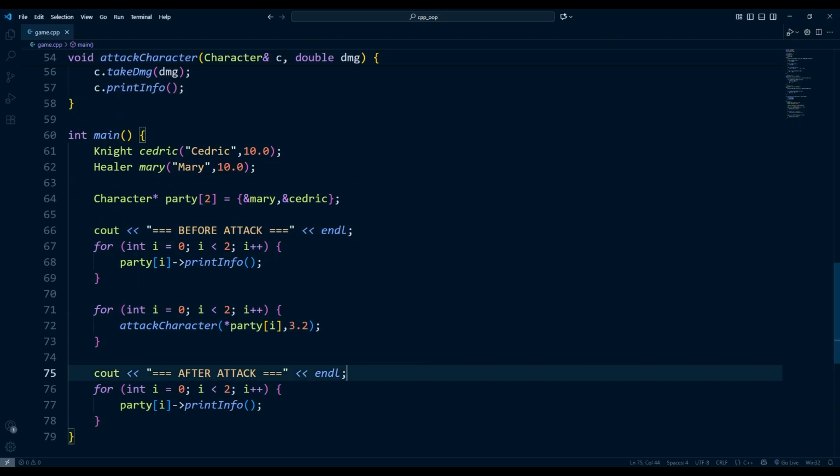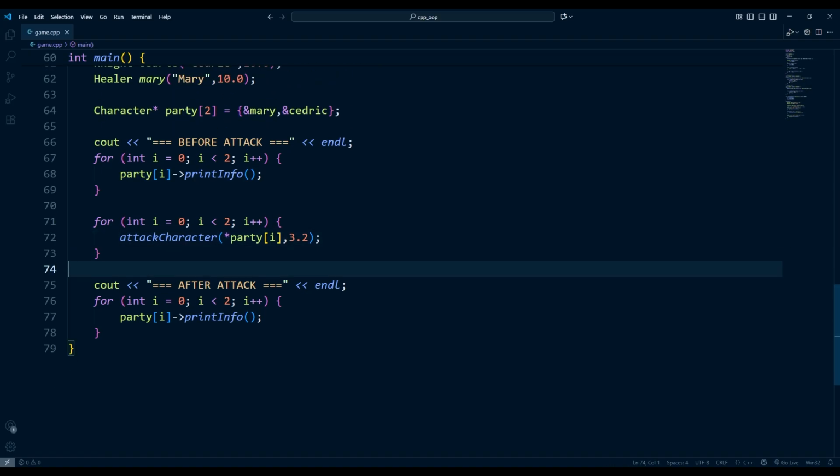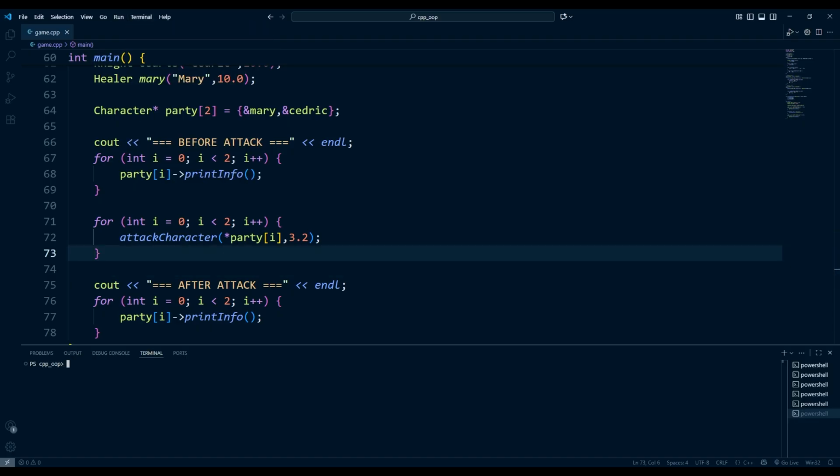All right, perfect. So we have a party here of 2 people, Mary and Cedric, and obviously we have them defined up here. And we are using this for loop and this array of these derived objects, which are both character pointers, right? So now let's go ahead and see what happens. And this is the type of stuff that gets me excited, because just having a tool like this in your arsenal for game development or whatever else is incredibly powerful. So, all right, let's see here.